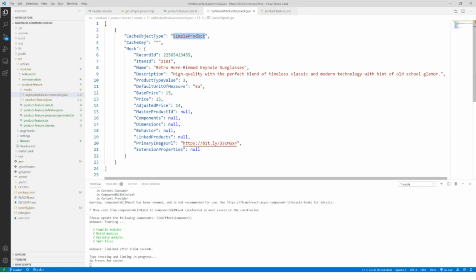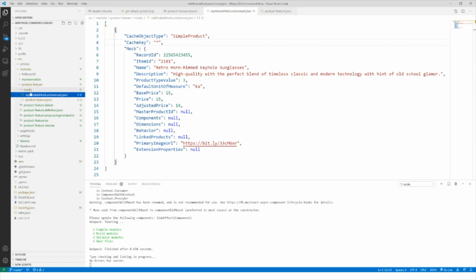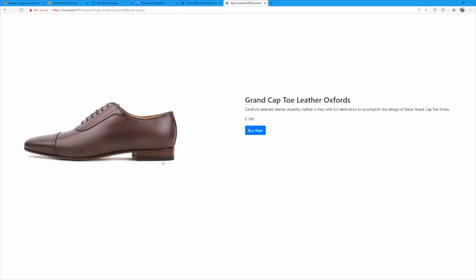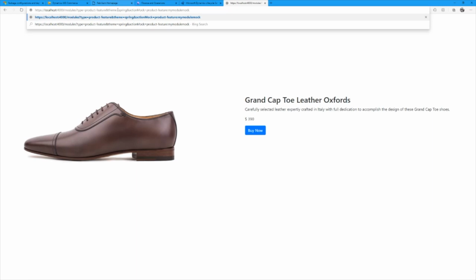Okay, so let me go back here. Once I have this file created, this is just a JSON file that is under my mocks directory, I can now, in my URL, make sure I have, yes, I do have yarn node still running. And what I can now do is bring up that mock. To tell this page to use a mock, there's a new query string parameter I'm going to add, which is ampersand action mock equals, and this is the name of my module, colon, and then the name of the file of my mock.